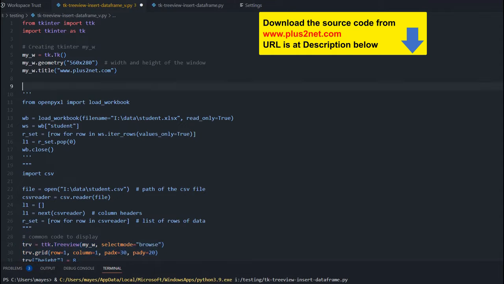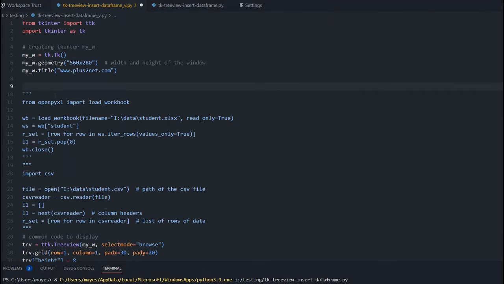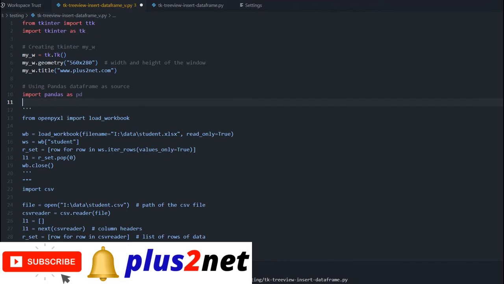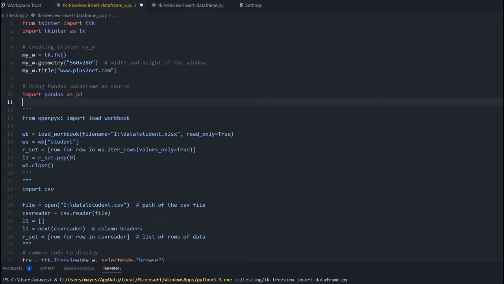So let's start with our Pandas data frame. For that, let's write the code here using Pandas data frame as source. Below this, first you import pandas as pd. Now the data frame can be created in different ways, such as copying the entire dictionary, but instead of that you will read the Excel file and create the data frame. That is the easiest way I found.